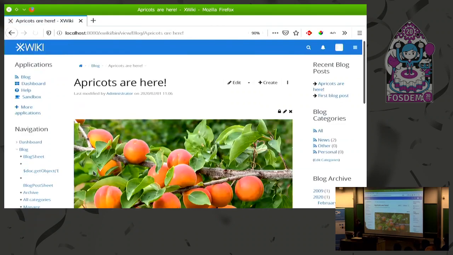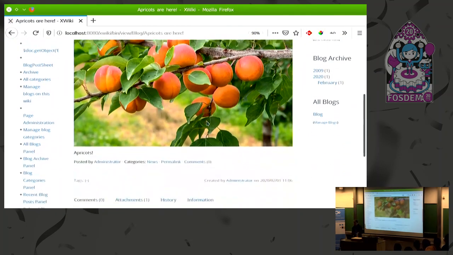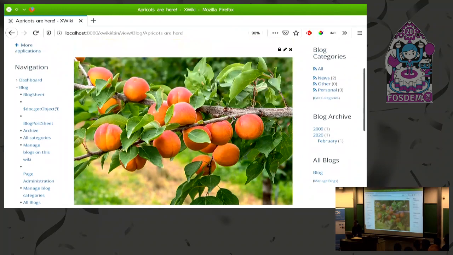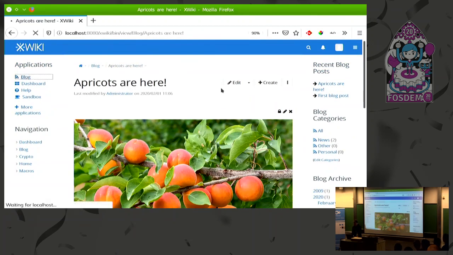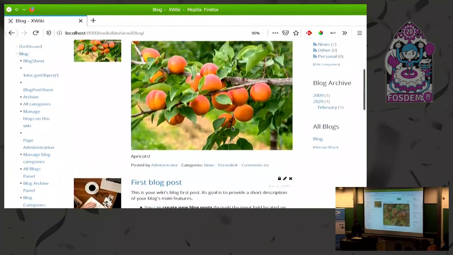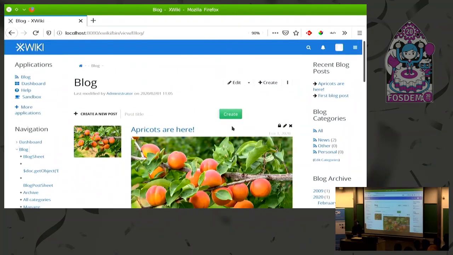I'm going quickly through this. You can go into the detail of the applications just to show you that this actually works like this. We have a blog. We have the list of all the blog posts here, and so on. This job is done. Now we can have somebody that publishes blog posts for people to see on this intranet.